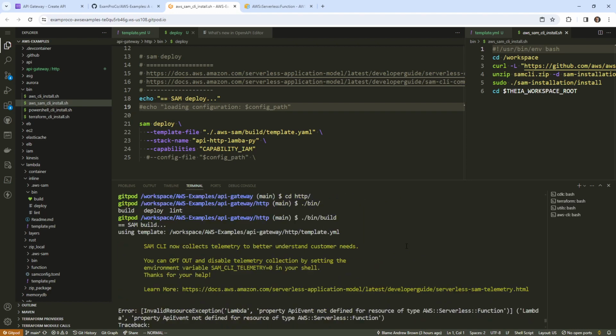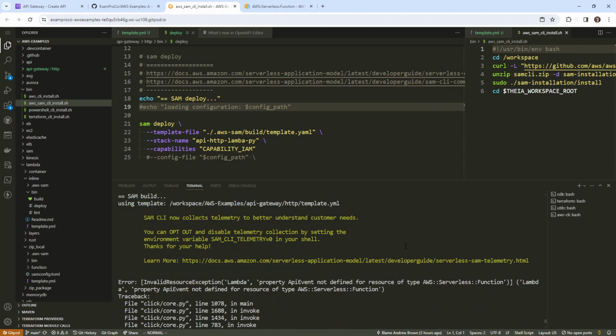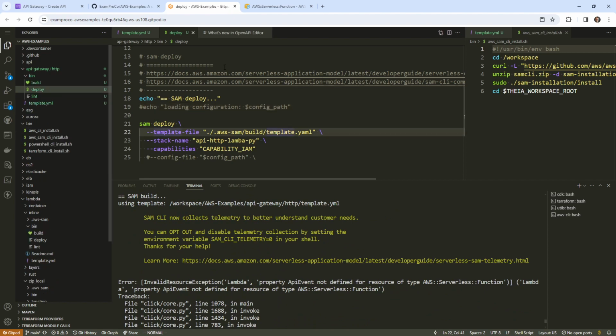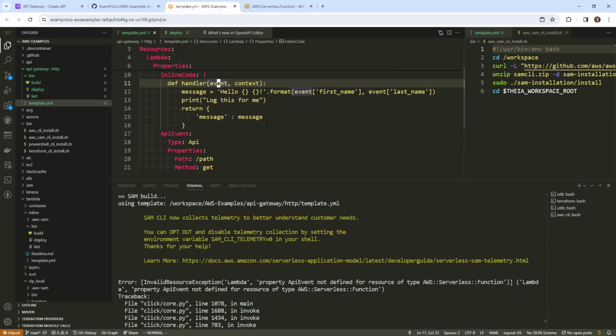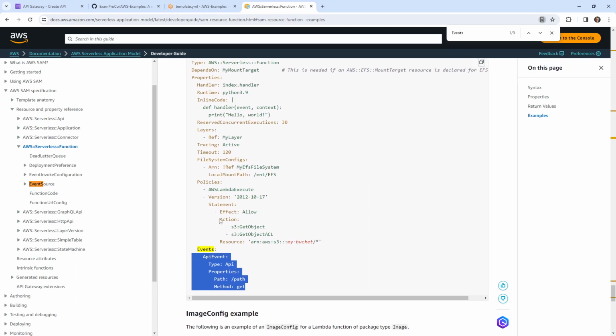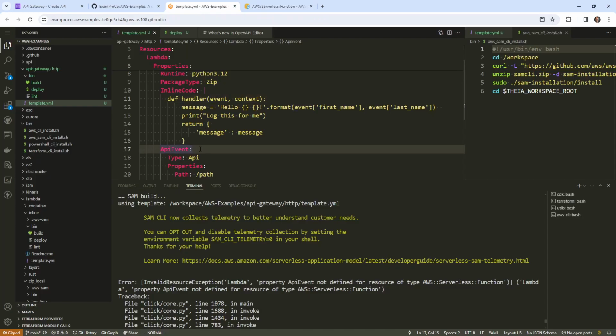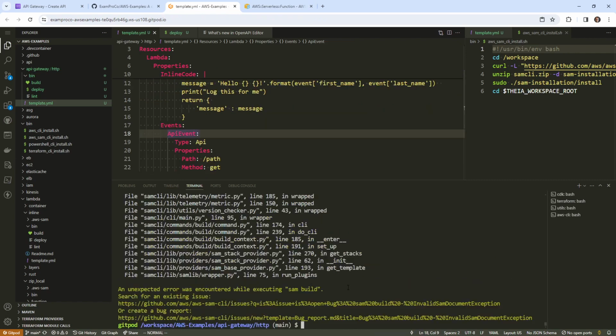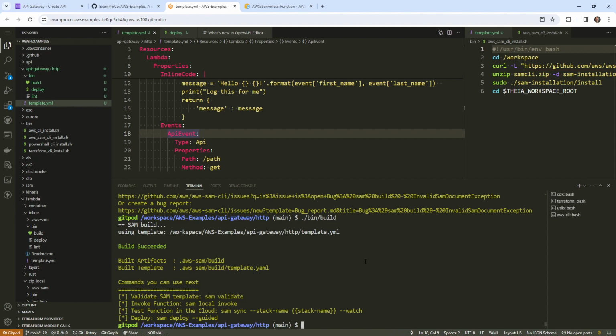And so I'm just hoping that this is going to just work. Property API events not defined for resource of serverless function. API event not defined. Okay, well, we copied that from the docs. So let's go back over to here and take a look. So we have events. Oh, did we forget to put this in events? Okay. And we'll go give this another go here.